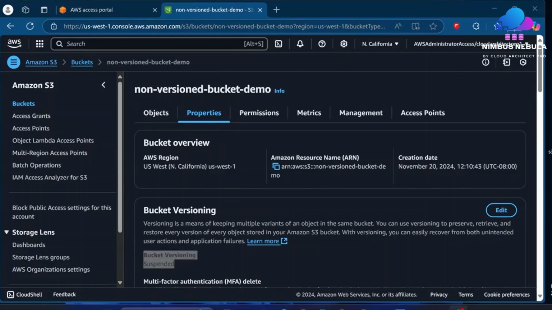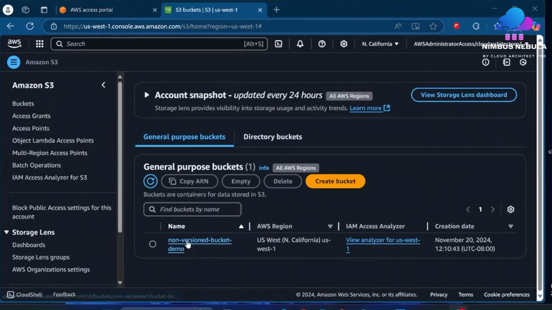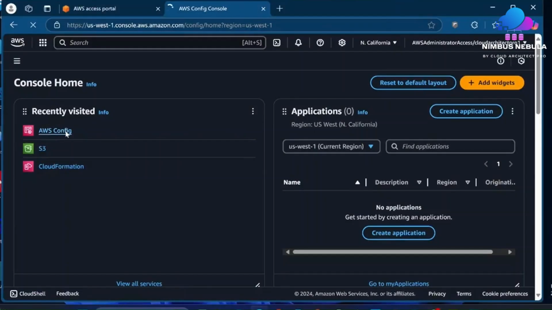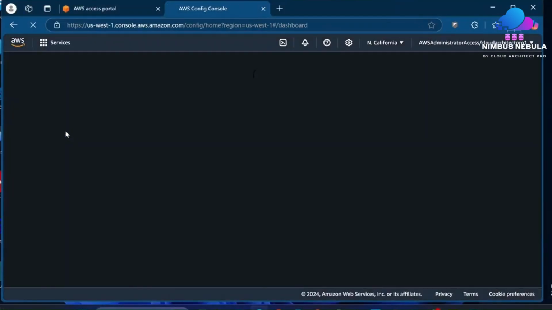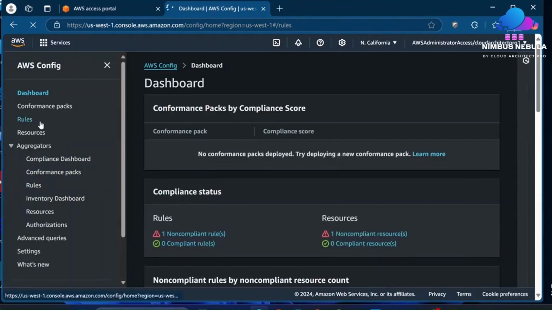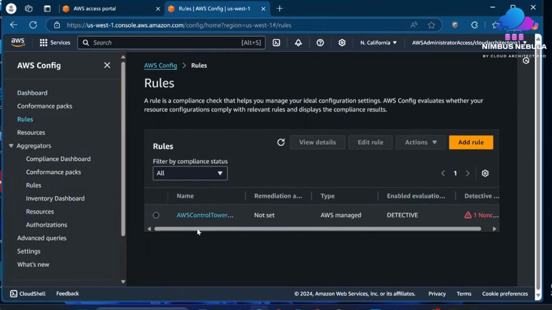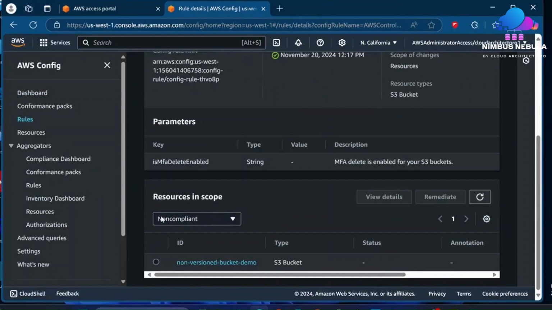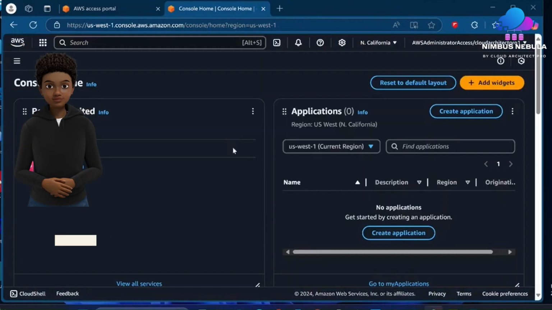Next, let's check compliance in AWS Config. Open the AWS Config console. In the Rules menu, you should now see one non-compliant resource under the Detective Compliance header. Click the rule AWS Control Tower AWS-GR_S3_VERSIONING_ENABLED. In the Rules Resources and Scope section, locate the S3 bucket you created. You'll see that the bucket is flagged as non-compliant because versioning was not enabled.